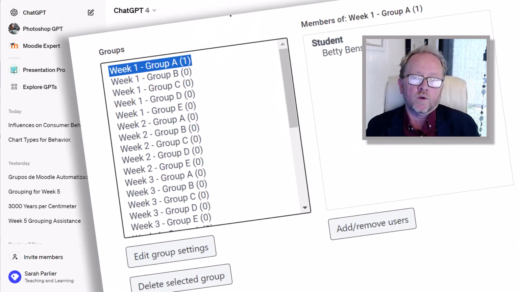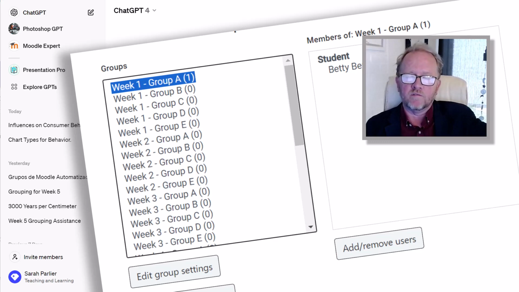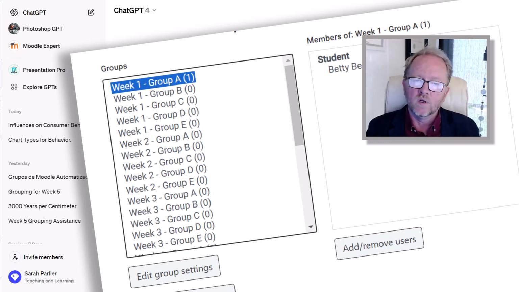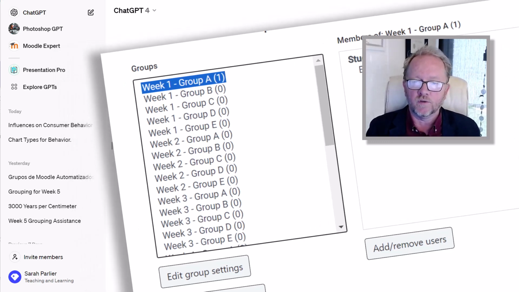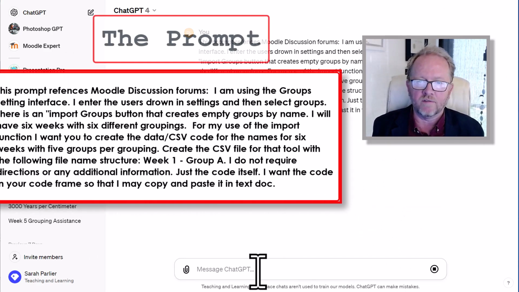Now, you may not want to do this with 6 weeks as I'm doing. You might want to just start off with 1, but my goal is to make sure that all the file naming structure is uniform throughout. So I'm just going to show you the prompt that I use for that task, and I'll show you how it works. I'm going to paste that in here, and I'll have that in a document for you.